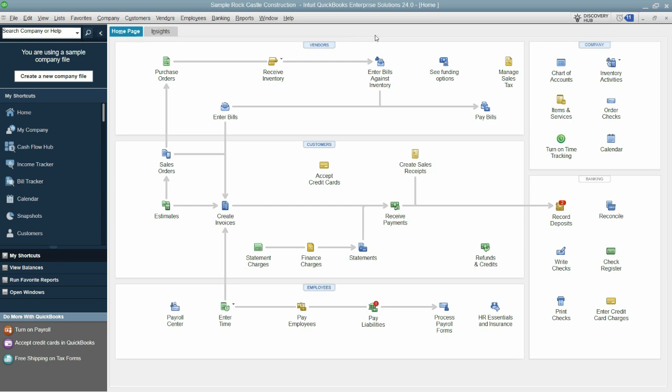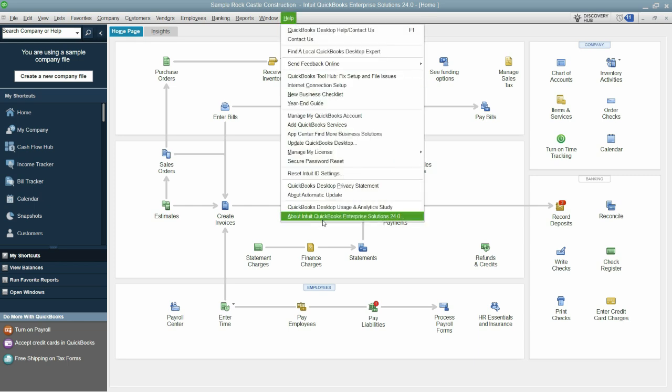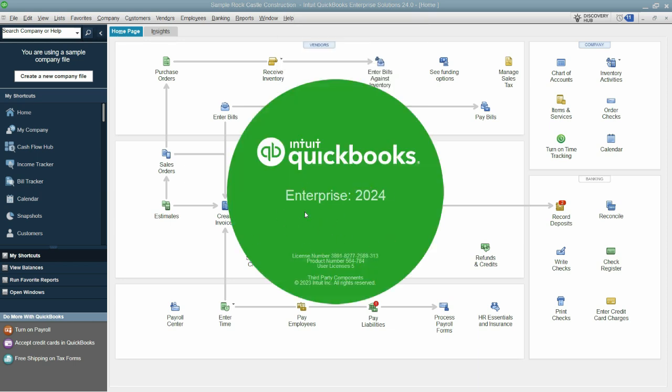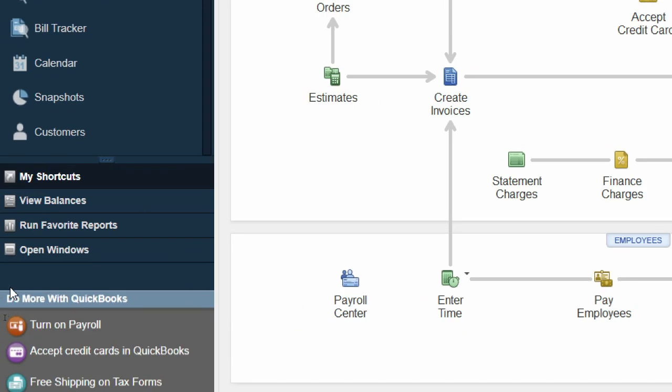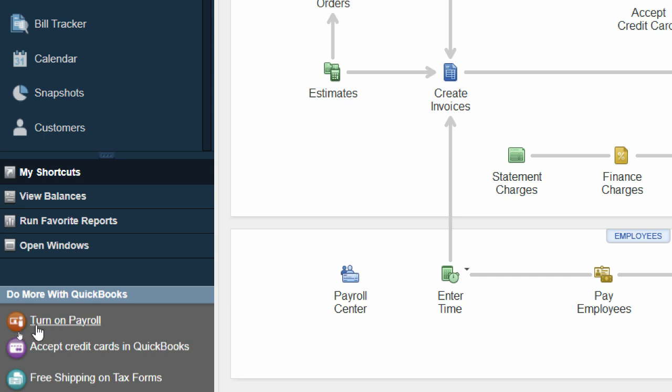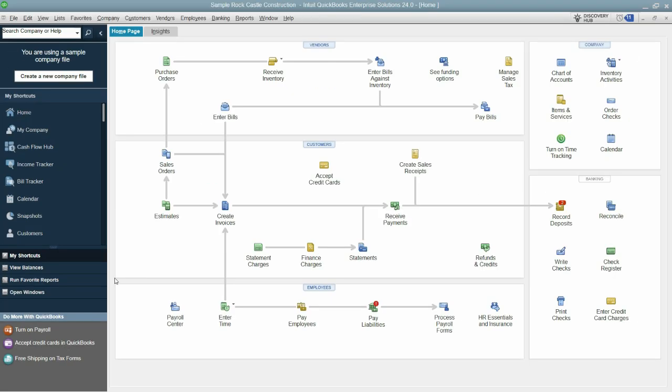If you want to check the current version, you can simply go to Help and click on the About section. Here you will see all the details about your QuickBooks license. Now, if you want to manage the complete payroll, QuickBooks offers some additional apps that you can attach with it. For example, here on the bottom left corner, you can see "Do more with QuickBooks." You can turn on the payroll, but obviously this needs some additional subscription and then you can completely manage the payroll in QuickBooks.